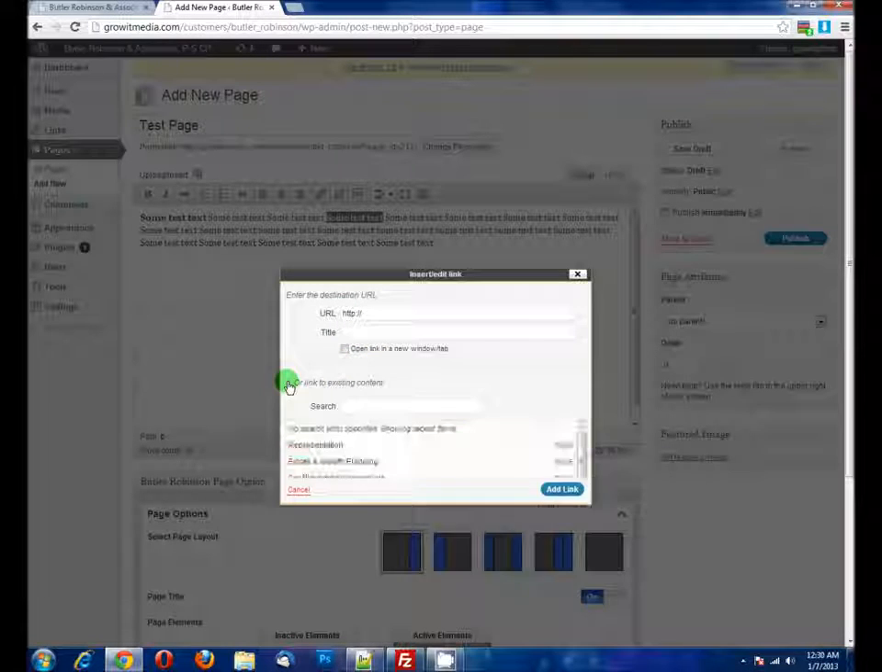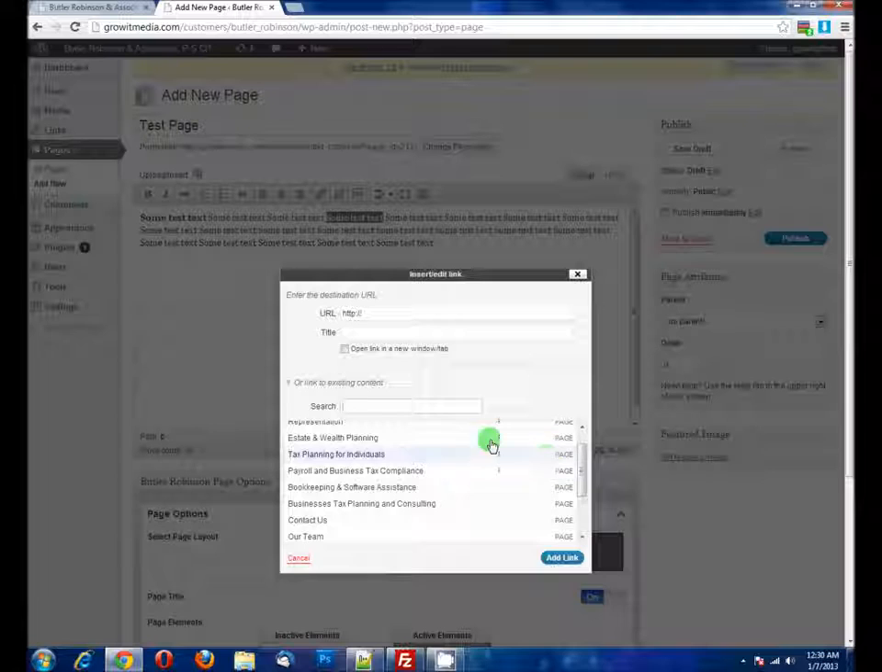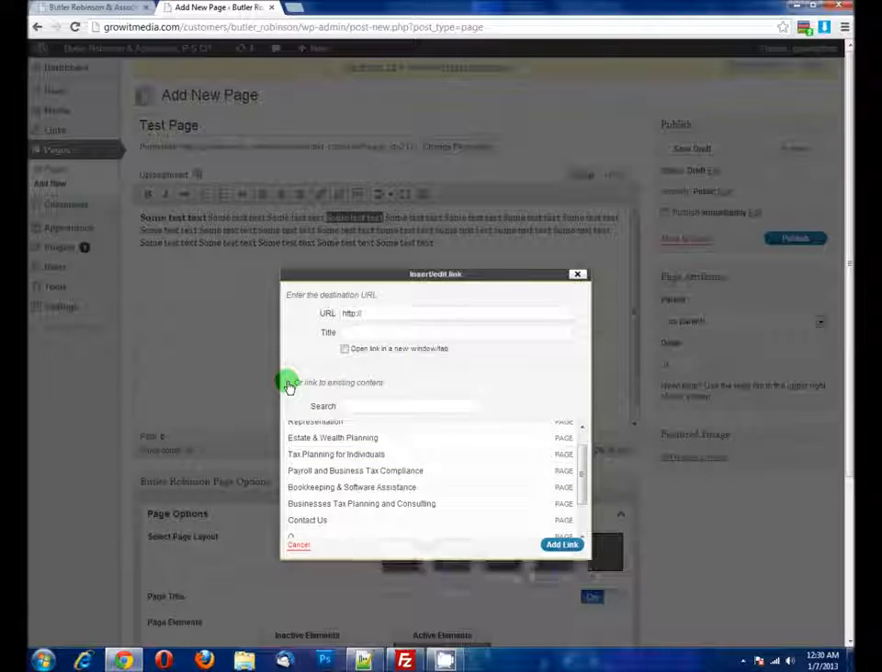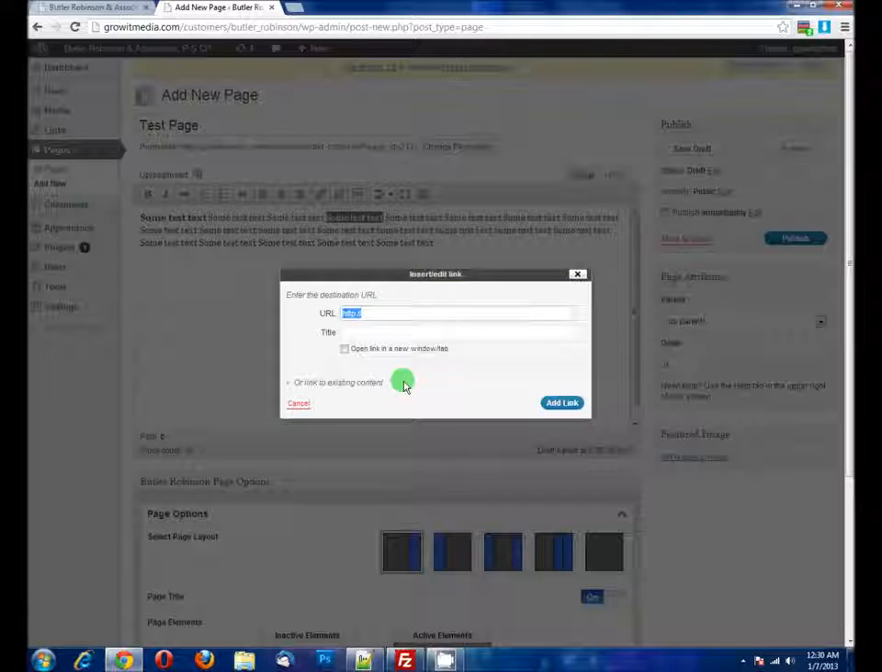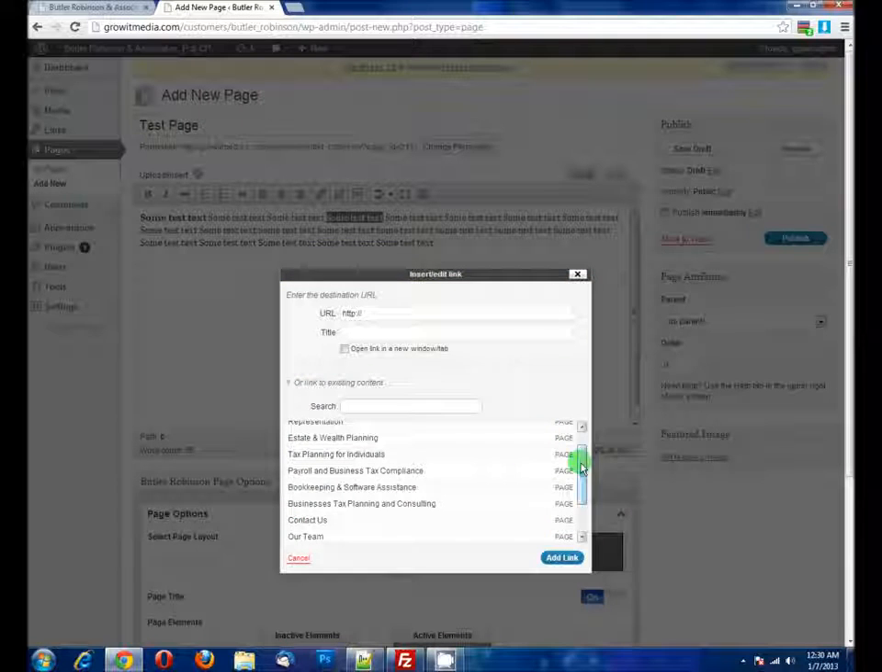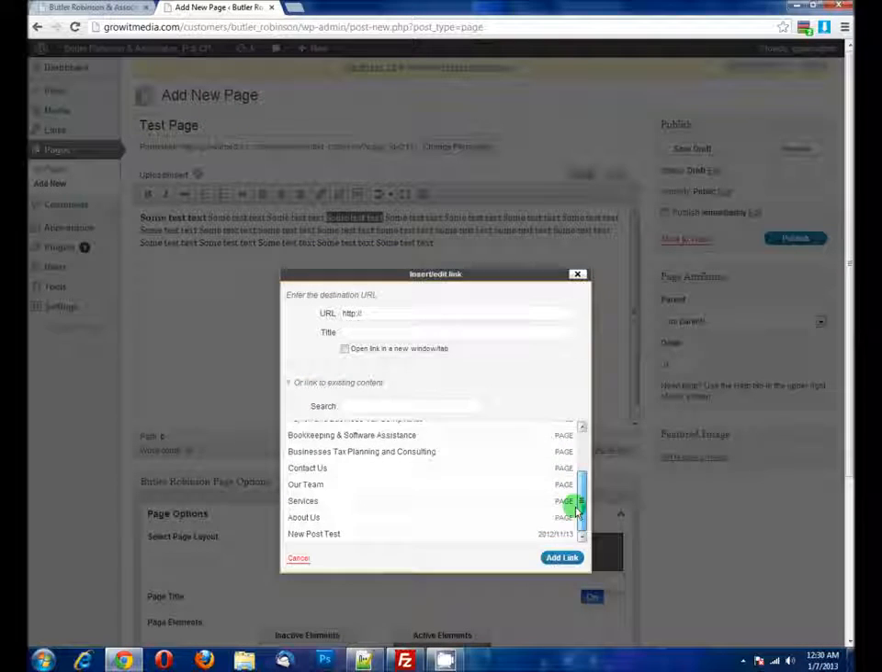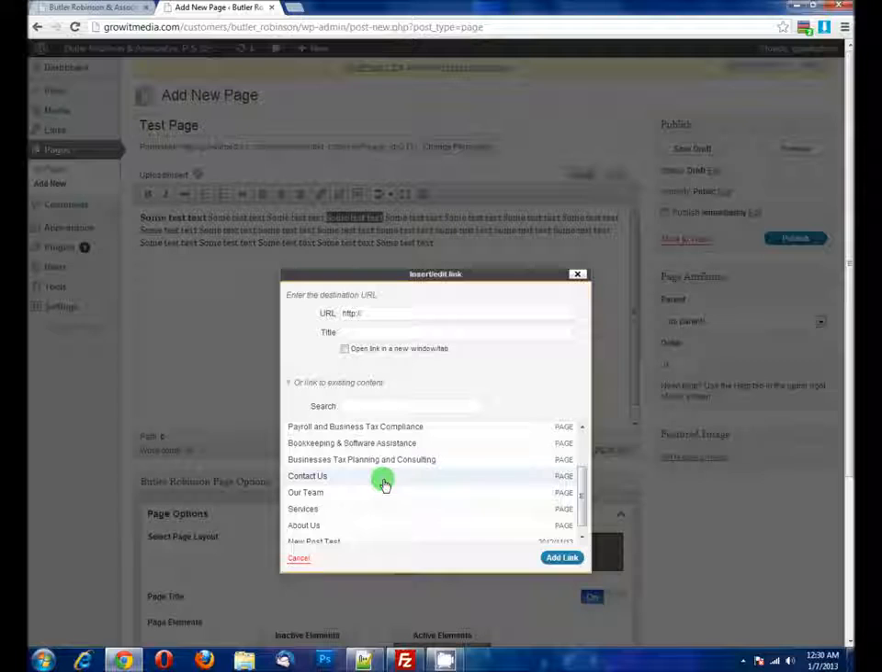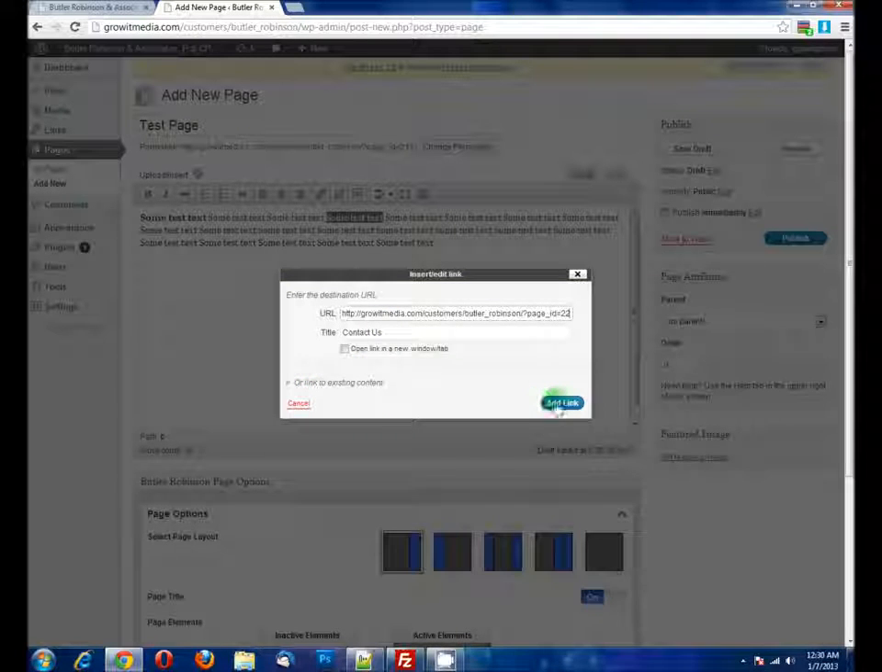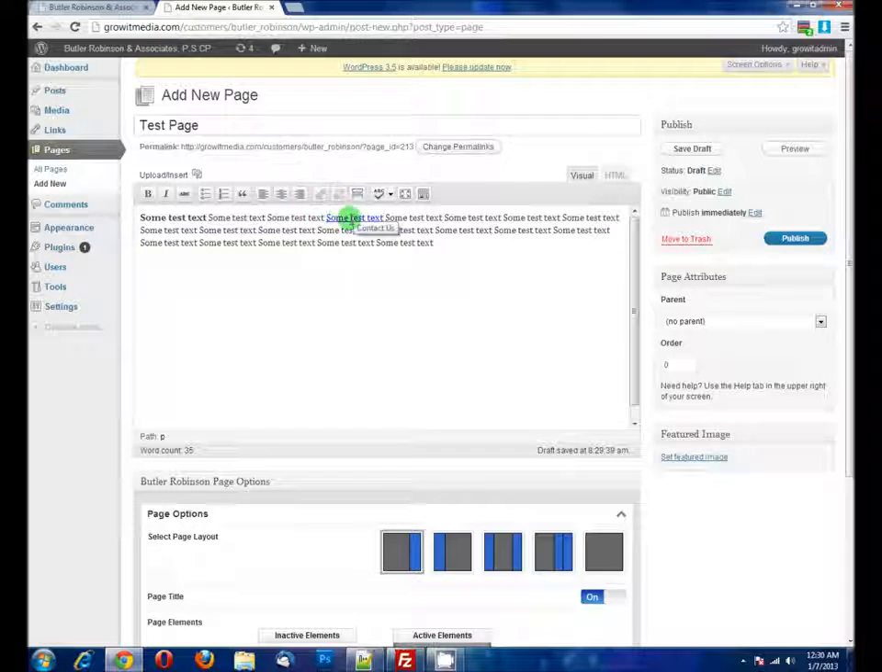Or there's this way of inserting a link. If you click link to existing content, it's probably the easiest way to do it. You can just select from one of the pages that are currently made. So you can see that clicking contact us, it fills in the details for you, and then you just click add link, and now this is linked.